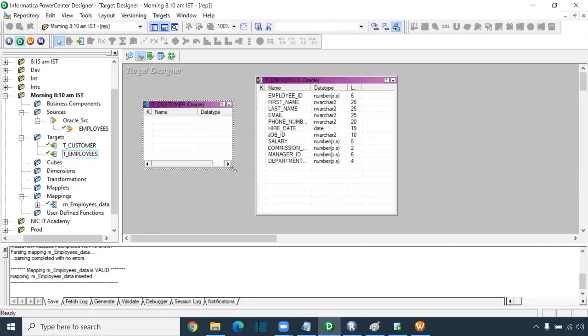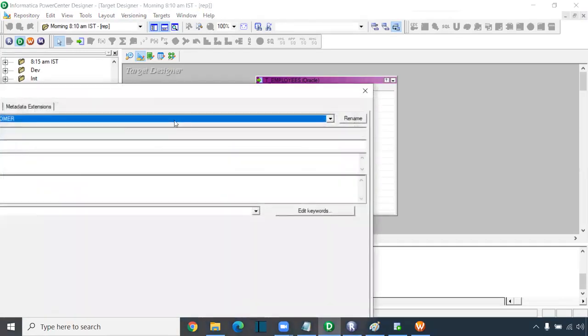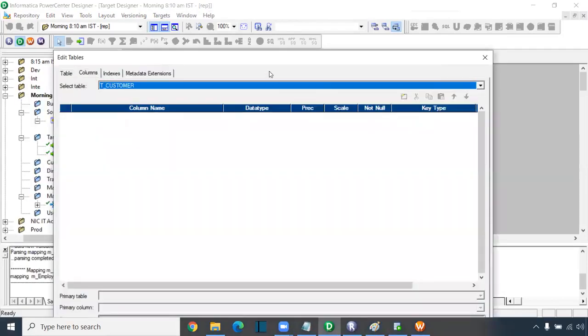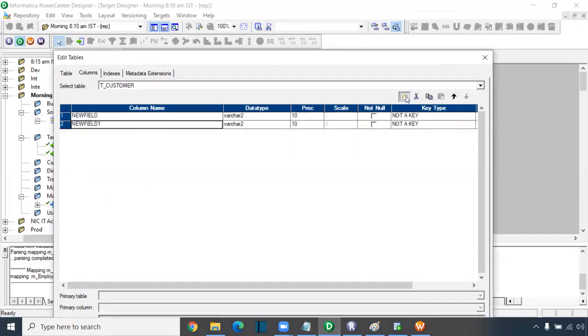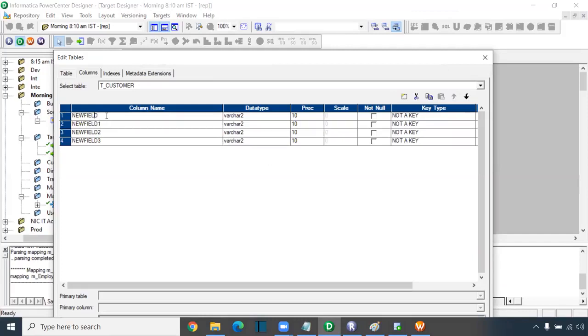I'm creating this target table: double click on it, go to columns. Here you can create columns. Just 3 to 4 columns I'm creating. This table structure we are creating only at the Informatica level, not at the database level. Like customer ID, customer name, address, mobile number, and which city he is from. Some columns I'm just creating.